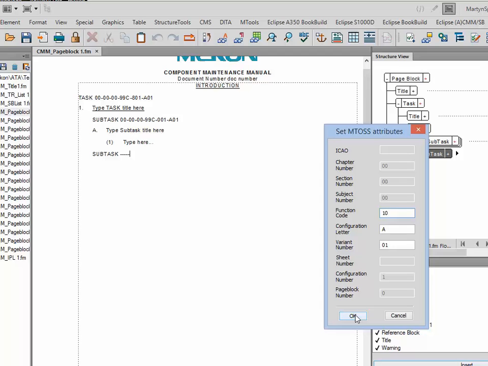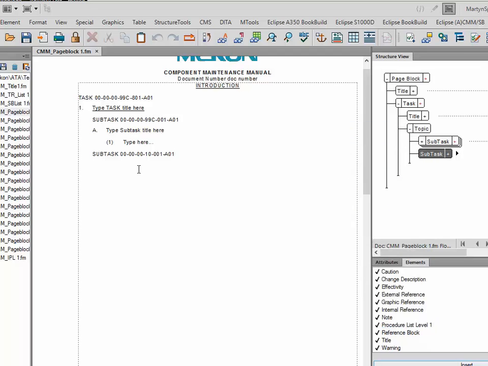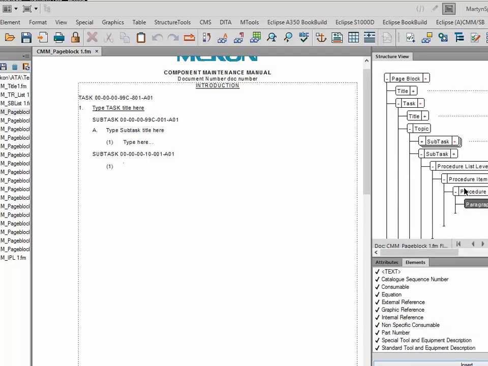The function code 10, from my point of view, is not relevant, but you can see automatically that the code is put in at that point. So I'm going to put in a procedural list level 1, and it automatically inserts a paragraph. So this now means that I can put in the first part of the subtask.